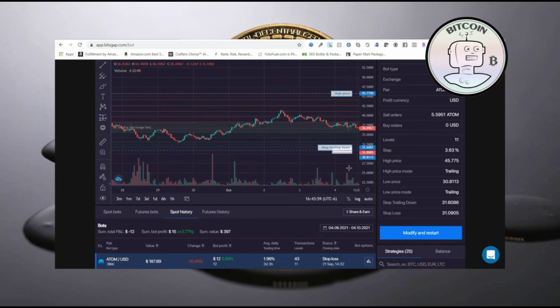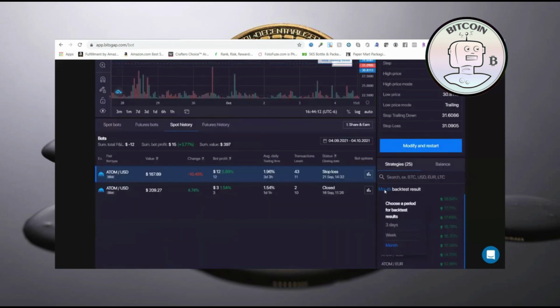So you want to play around, but you want at least 1% for the 3-day, and that should then end up being higher. My percentage ended up being, for a backtest result, showing like 46% in about 30 days.